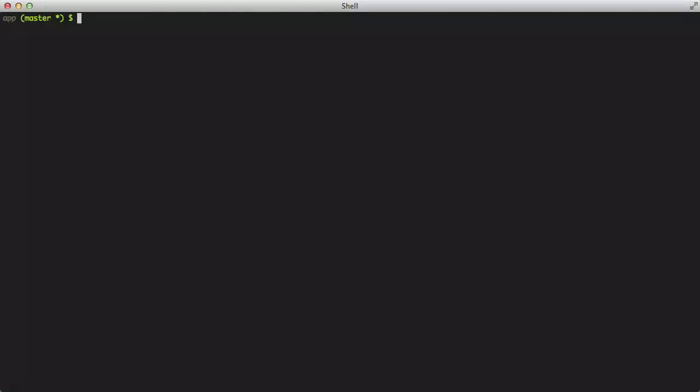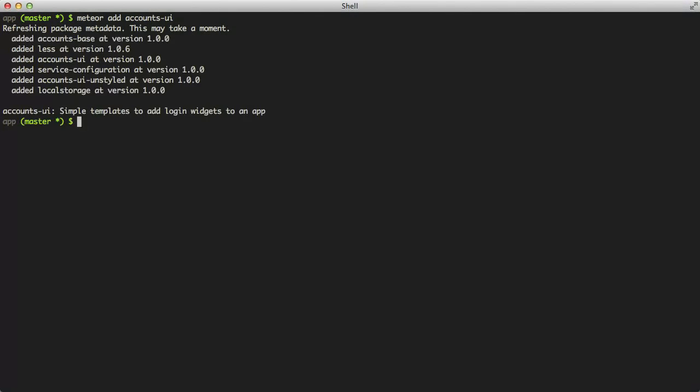Just like before, we can install Meteor core packages this way as well. So for example, if I type meteor add accounts-ui, this will add the core Meteor package accounts-ui. Now notice this package is not namespaced, and so for the packages that are maintained by Meteor themselves, there's no namespace like iron or cmather.